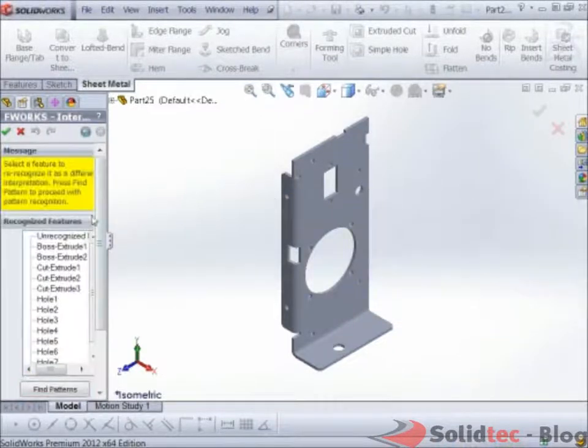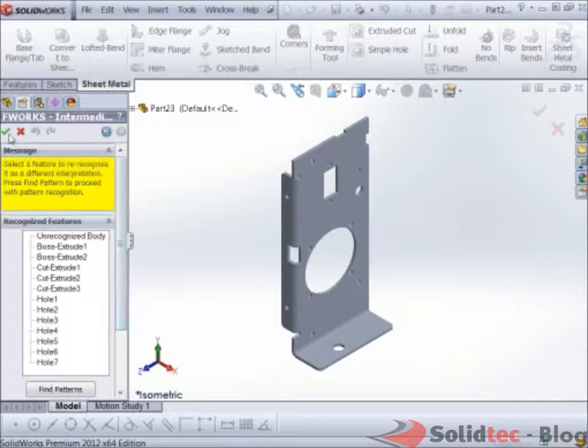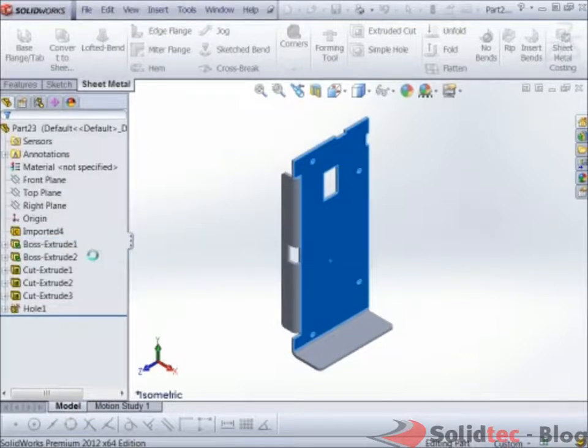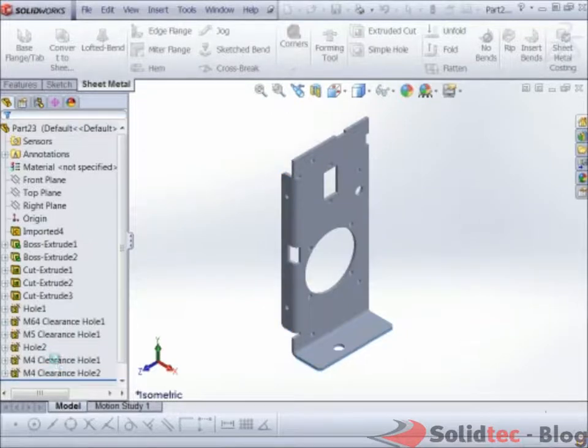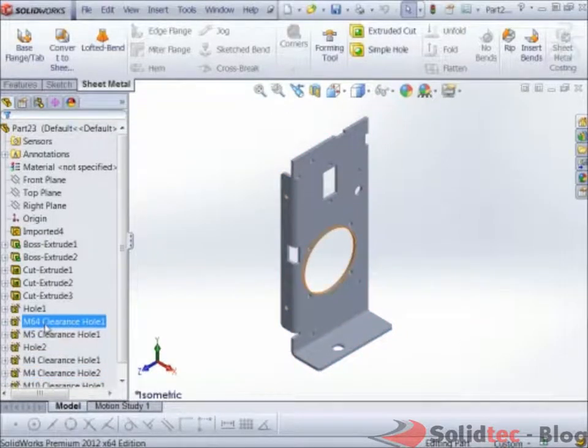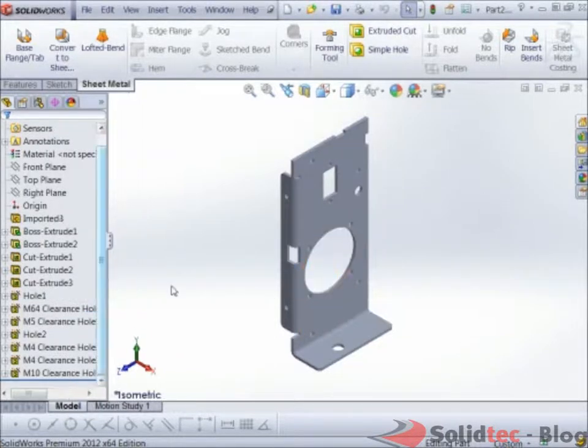Once that has been done, we could go through and review all the recognized features and make any changes to them if necessary. Hitting the green tick, SolidWorks is generating all these features in the left-hand side feature tree. As you can see here, it's placed the cuts and extrudes, and also scrolling down, we can see it's been using the Hole Wizard tool to create and place all these holes.